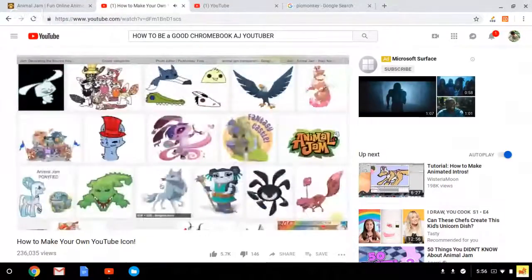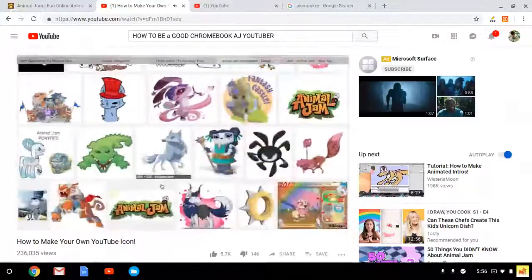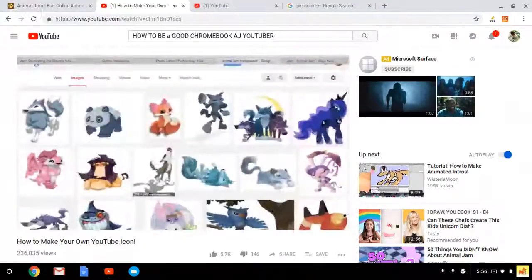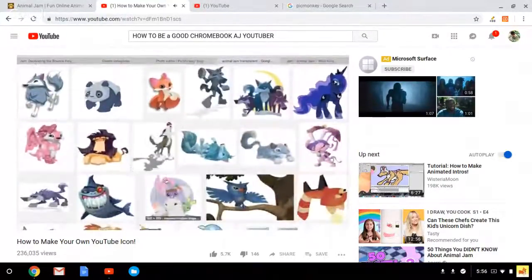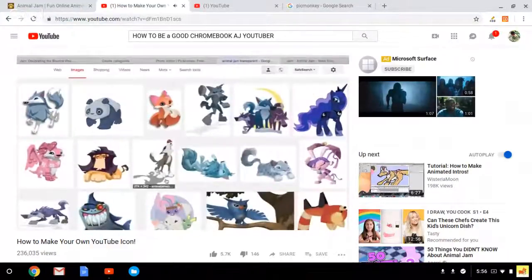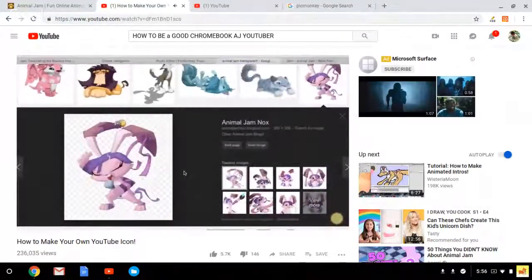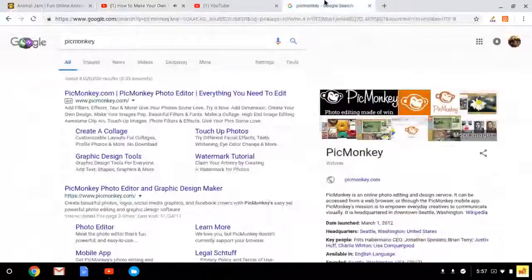If you're not too good with drawing, you could just use one of these transparent Animal Jam characters. So for this example, that's exactly what I'm going to do. So here we have a very nice high quality picture of Peck, one of the Animal Jam alphas, and I think that would look great as a YouTube icon, so I'm just going to take that.